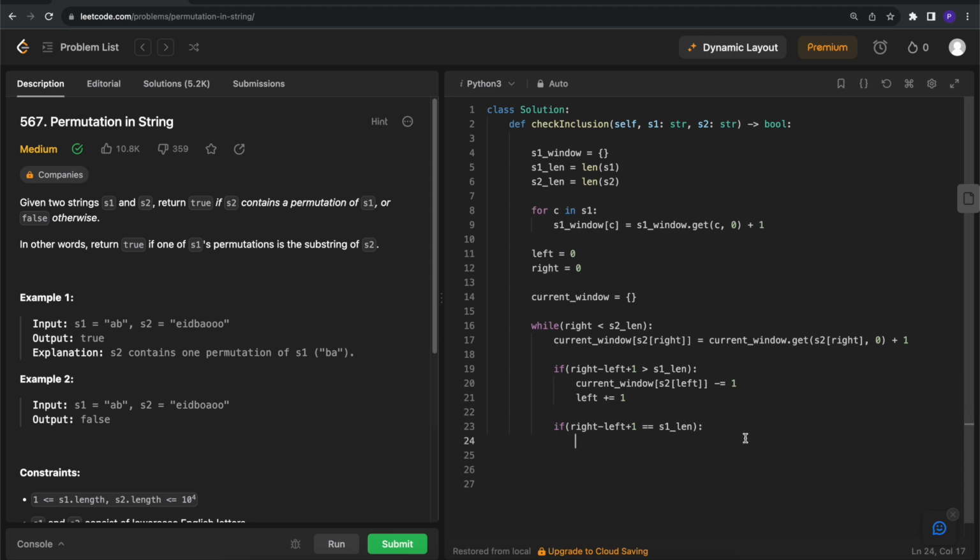So we are going to check all the character counts. Since we have already put the character count of S1 in the S1 window, we are going to make use of that S1 window dot keys. Then we will check.